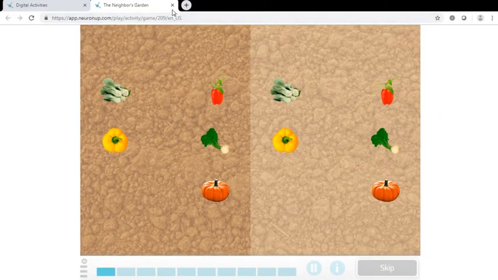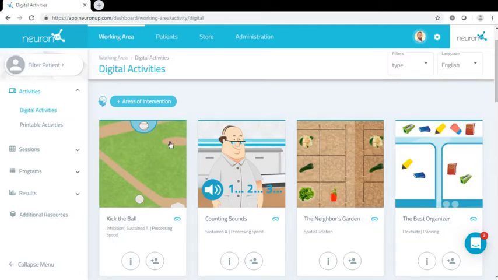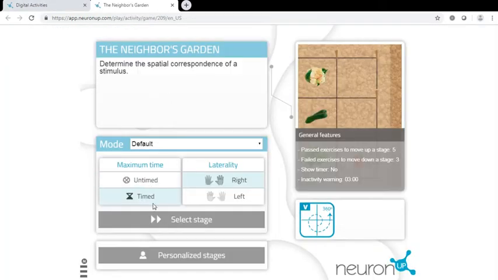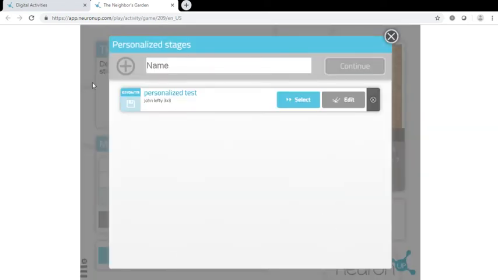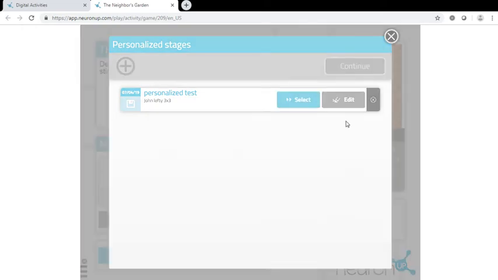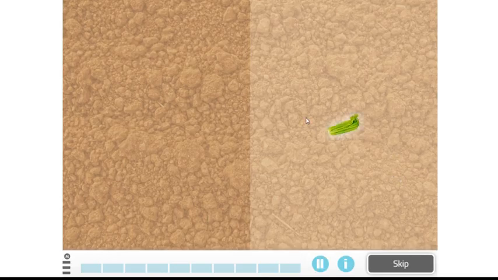Let's go back and close out of this. And just to show you, we'll go back in. We'll look at the personalized stages. And here you can see we have our personalized activity that we've created before. Select it to open it. And we have access to it again.